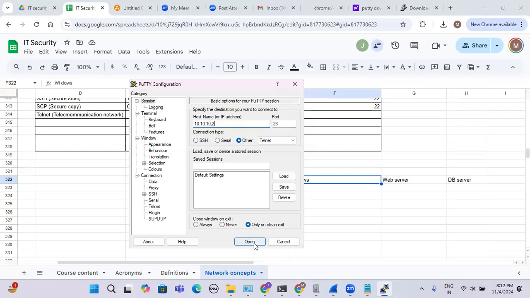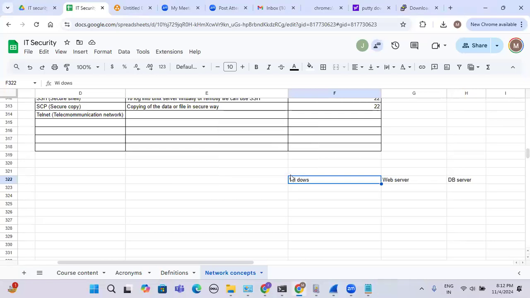Now I can click on open here and I can give the username and password. Right now I cannot connect. Why? Because for 10.10.10.2, I'm not sure what that server is about. I did not connect through VPN. By the way, I'm not an employee of the TCS company, nor am I employed by the Wipro company. So that's why we can use telnet now. From there, we can log into another Unix server along with the port number. So that is the importance of telnet.